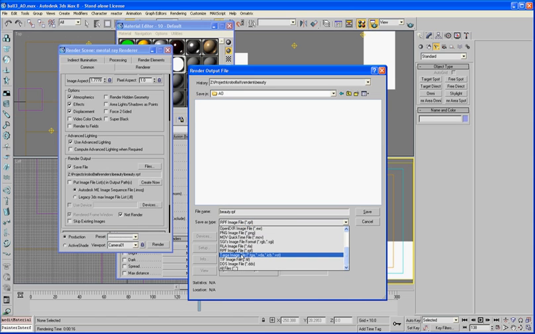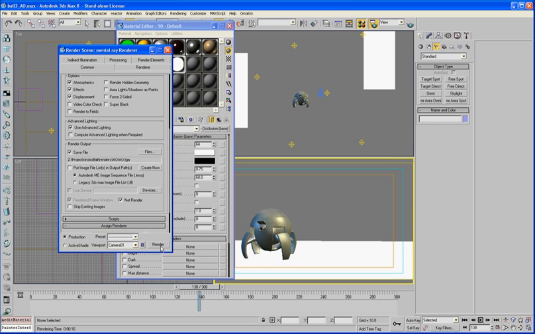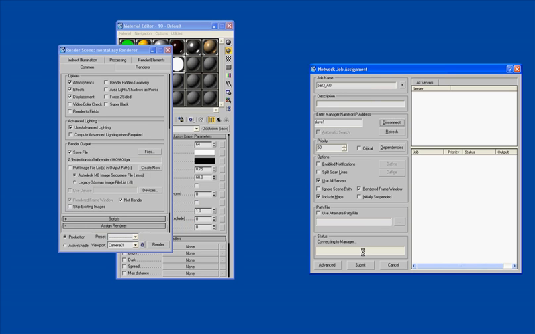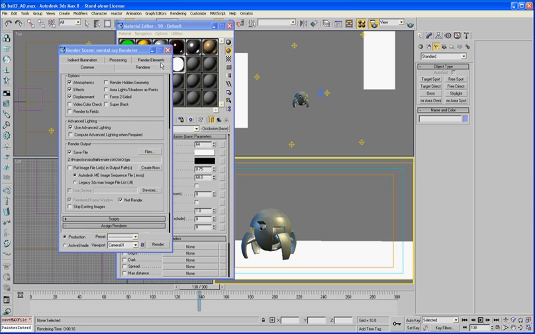We're going to change the output format to targas. We don't need another RPF sequence because the other frames will contain all the RPF data that we need. And we're going to kick this off the same way as we did before. Just basically connect to the manager, submit the job, and then we're done.